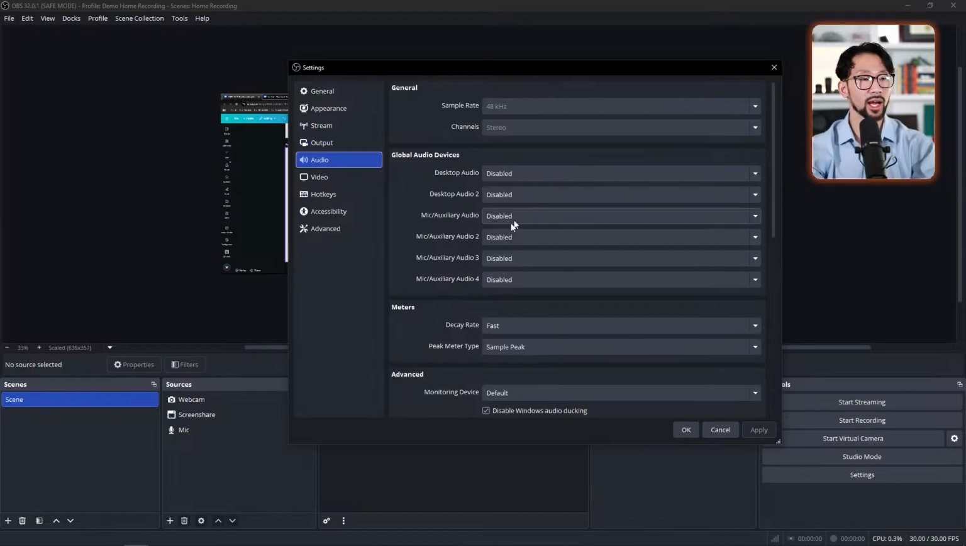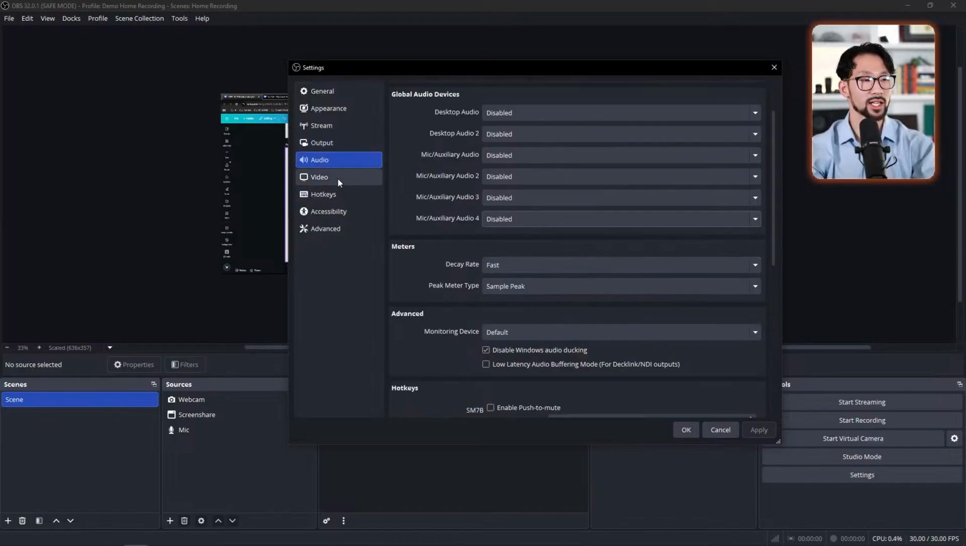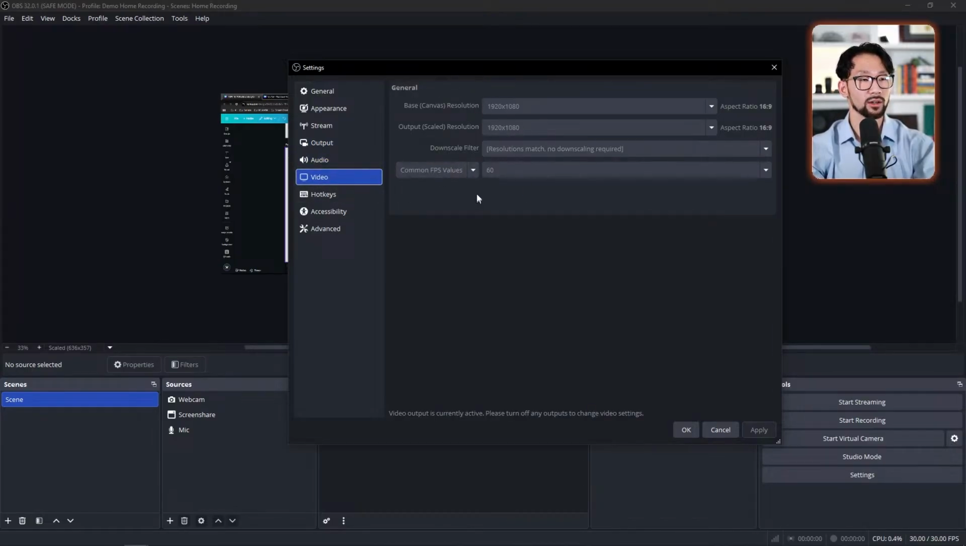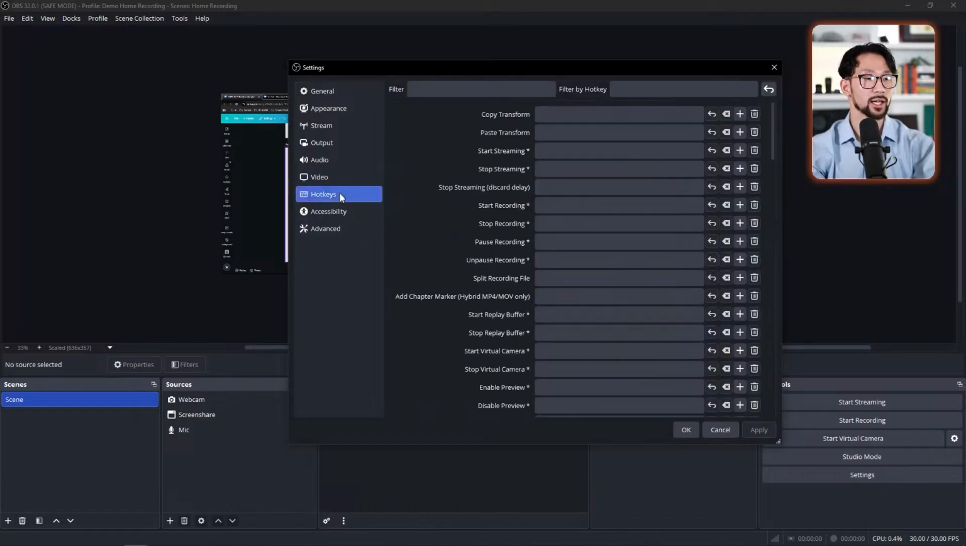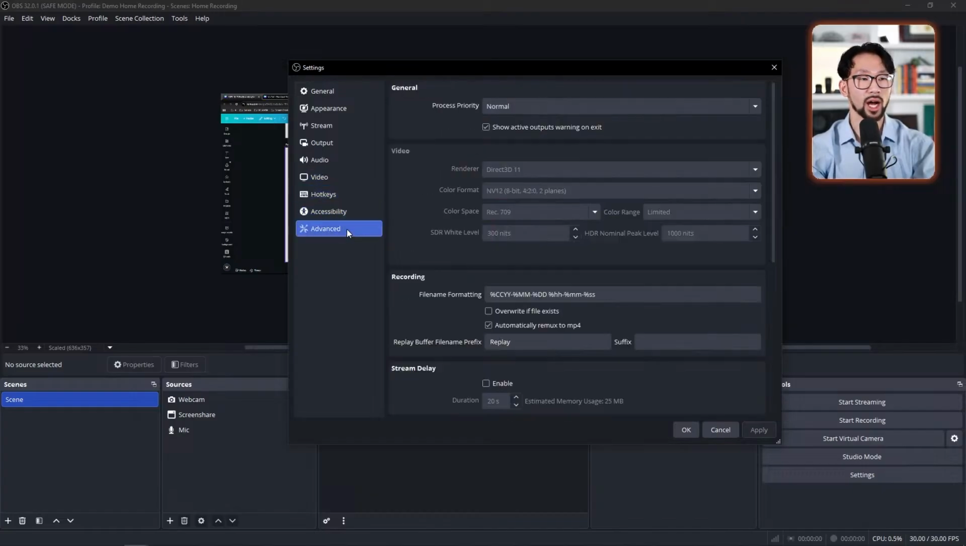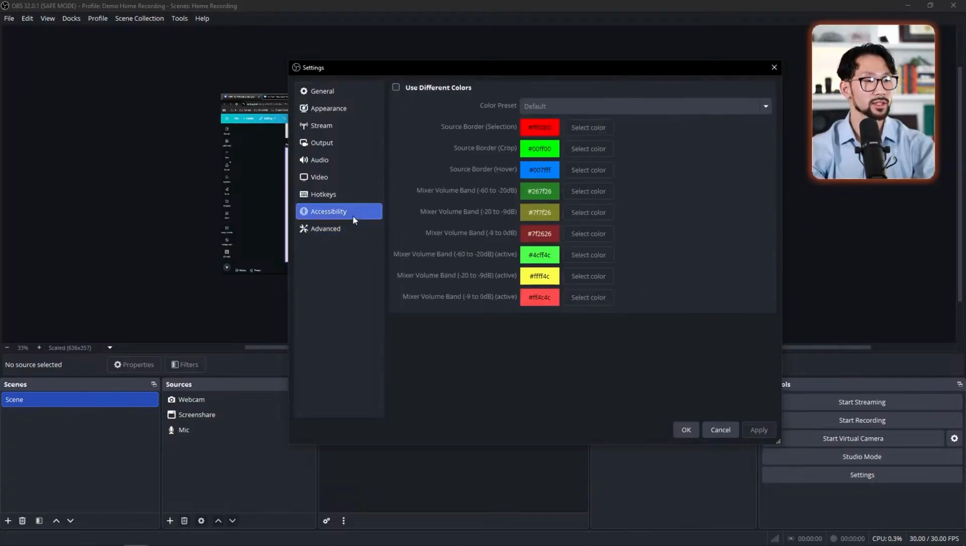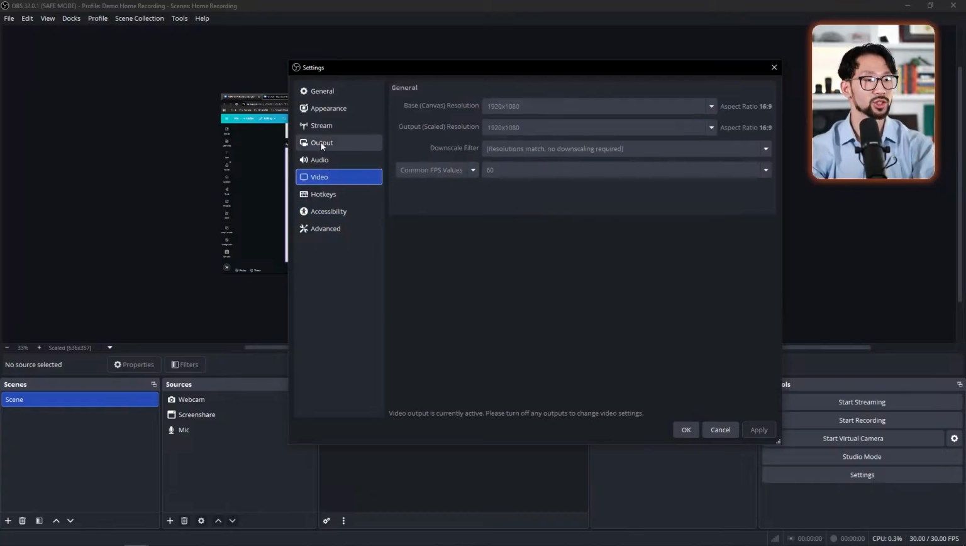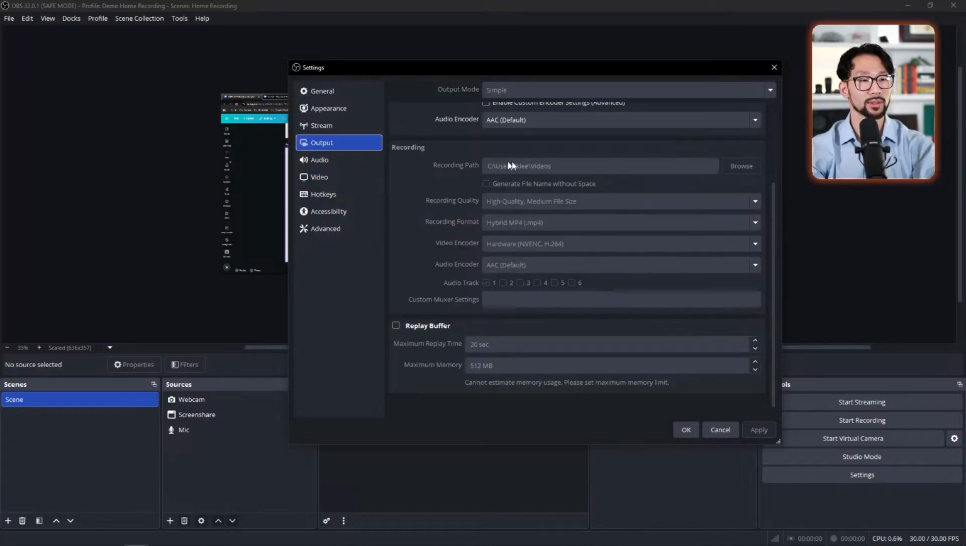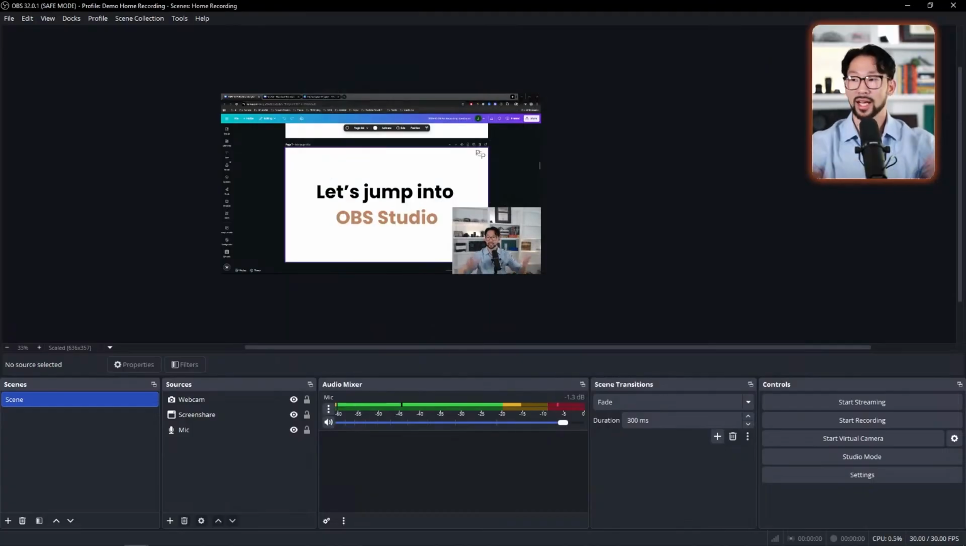On the audio tab, you don't have to customize any of this. Keep it the way it is. Video, also keep it the way it is. There are a bunch of different options for hotkeys, advanced settings, but you really don't need to worry about that. Again, it's really straightforward. The main thing is just go to the output tab, make sure you have the recording path where you want it, and that's pretty much it. You'll hit OK and apply, but that's it.